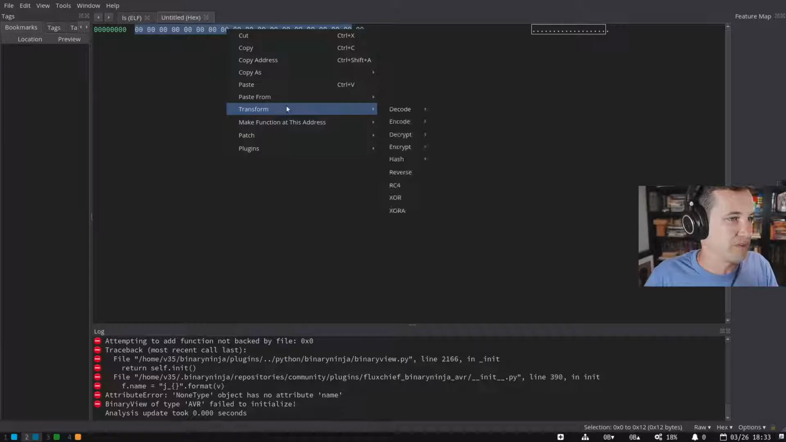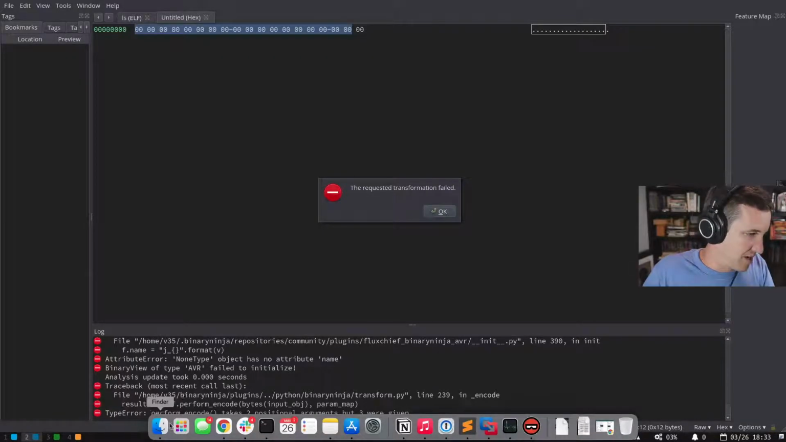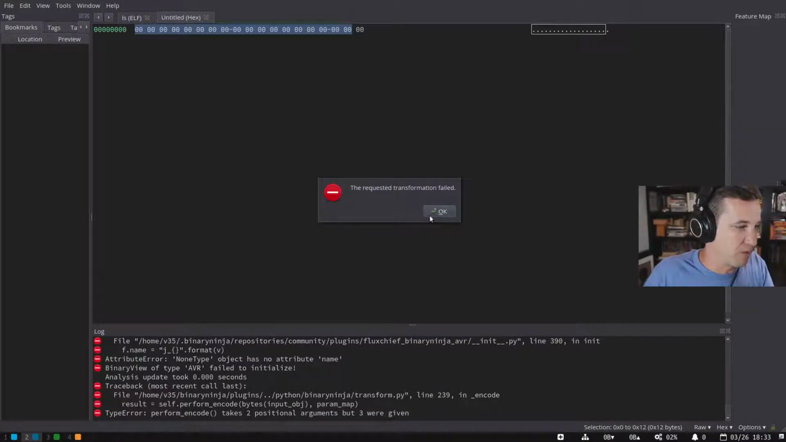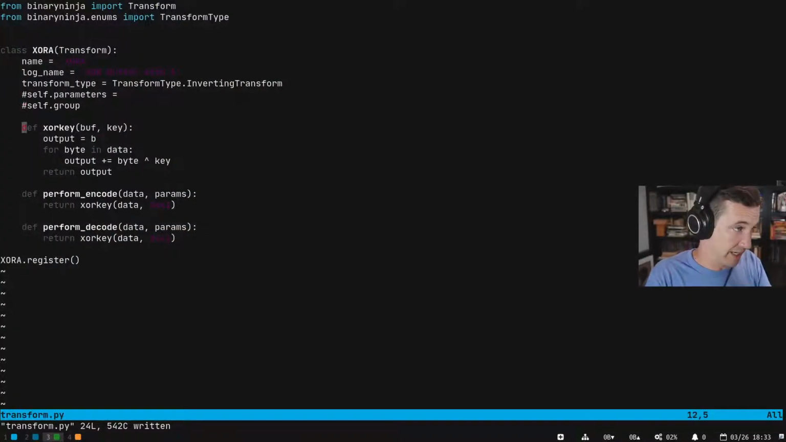And so you've got transform XORA. Okay, we're close. So we've got a bug. Performing code takes 2, but 3 were given. We probably have not defined any parameters, so we don't actually need any params, is my guess. So let's, and actually, you know what? Let me look real quick at XOR. I wonder if, do we need encode and decode? No, we just need encode.